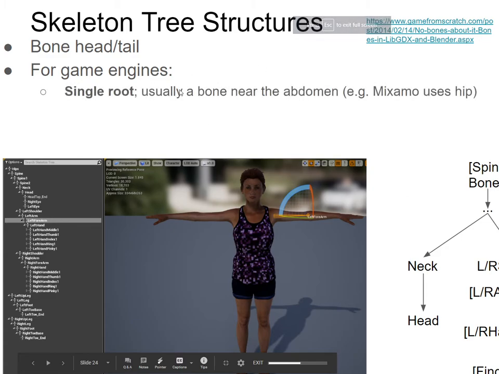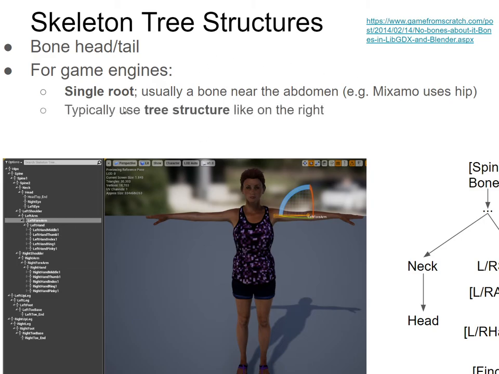Game engines will typically expect a single root. In fact, when you're importing an FBX, you'll probably get some complaint from the game engine if you try to import a skeleton that has more than one root. Typically, this will be some bone that's near the abdomen. We'll talk about Mixamo, but the hip is a pretty common reference point. And typically, we'll use some tree structure like this.